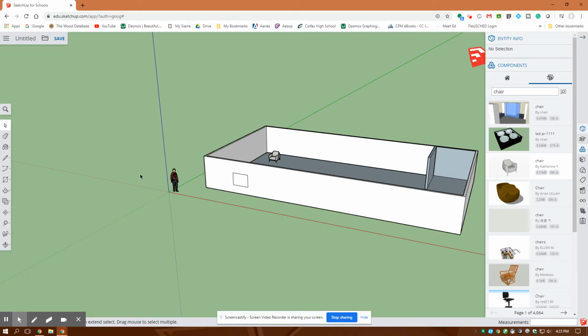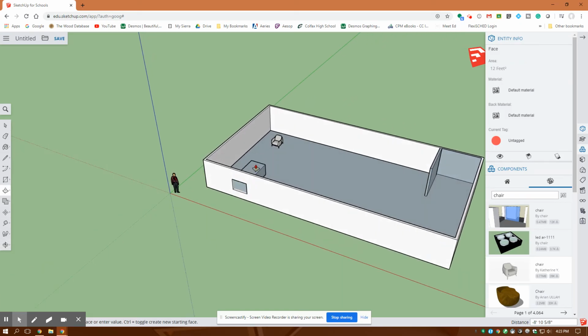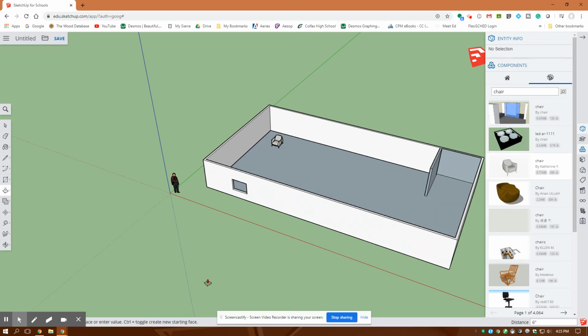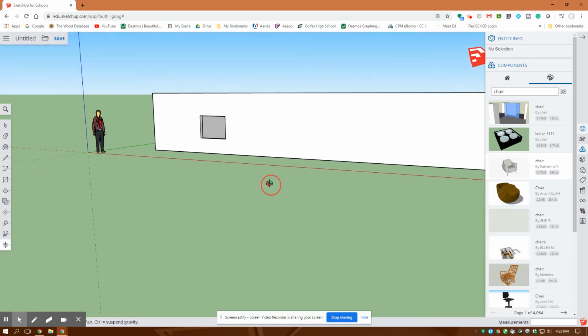Okay, so here's my window. I'm going to take that window. I'm going to extrude it back in through the wall. All right, so I'm going to extrude it in 6 inches. Enter. Now there's my window cut out.